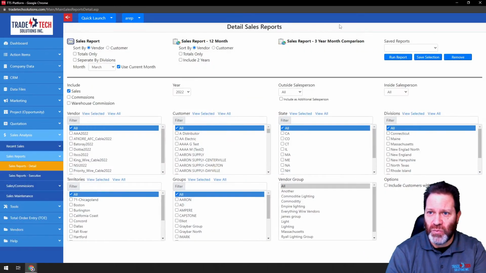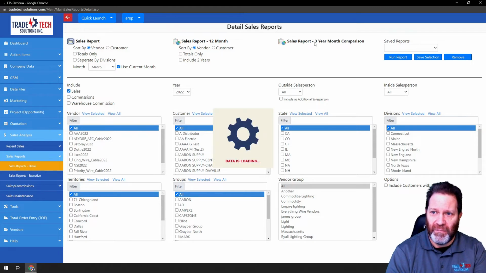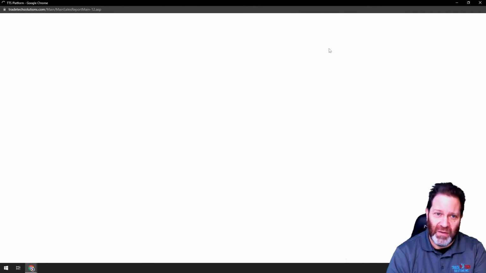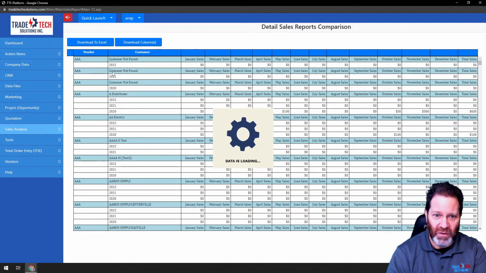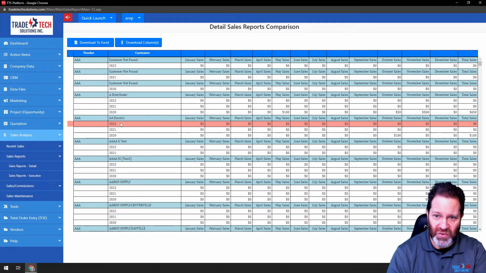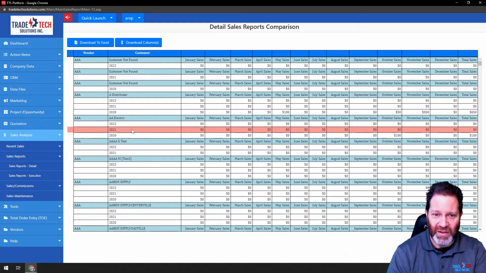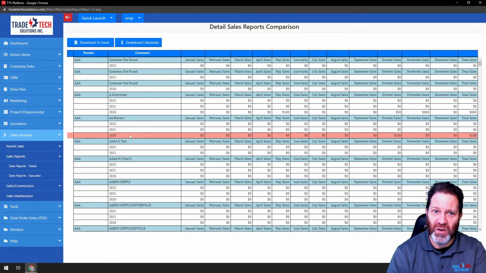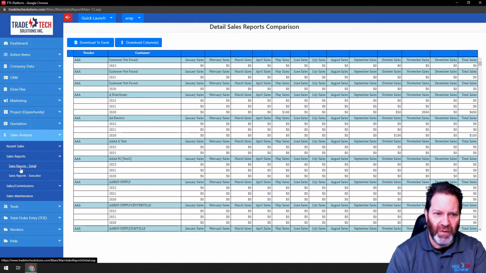And then the last one is your sales report for 3-year month comparison. That will give you 3 years of data. So it goes all the way back to 2020, 2021. Since I didn't select anything, it's going back 3 years prior to the current year you're running the report.